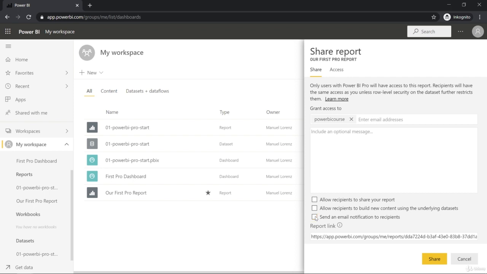And I also don't want to send a notification via email. You can, of course, use different settings here. Down there you also get a link to this report, but only people you grant access to can then access the report via this link. But you don't have to use this link. I'll show you how this works in a few seconds.